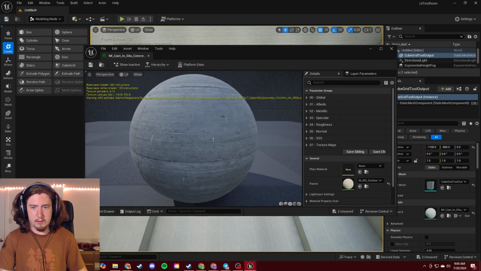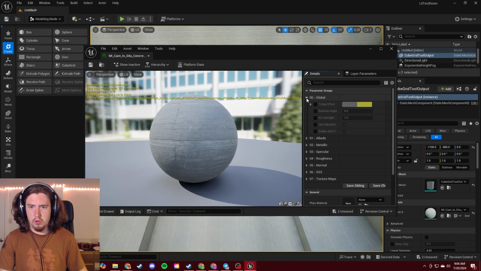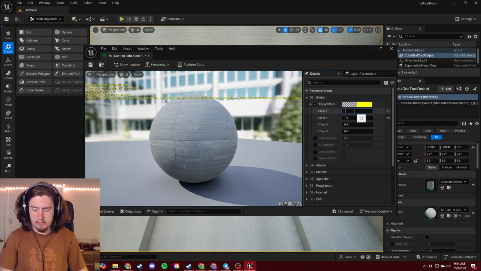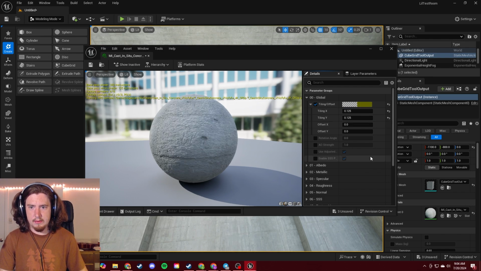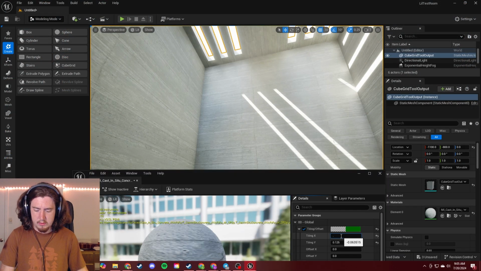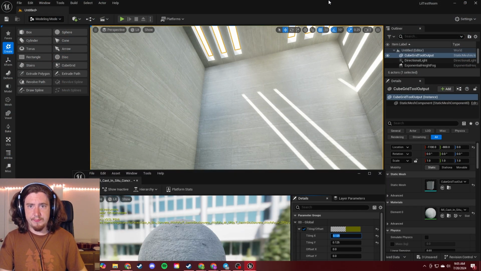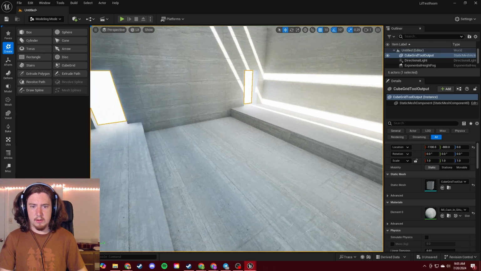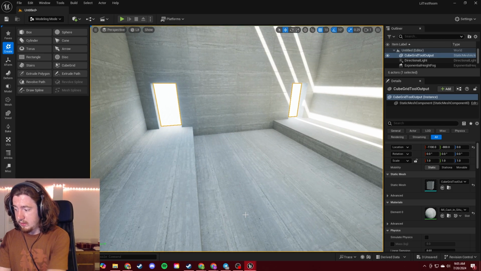Oh no, what did I do? Okay, global tiling offset, 0.125, and then 0.125. Wait, does this look different? Did I do that correctly? 0.125. Cool. Concrete. We got concrete. Congratulations, everybody. We did it.